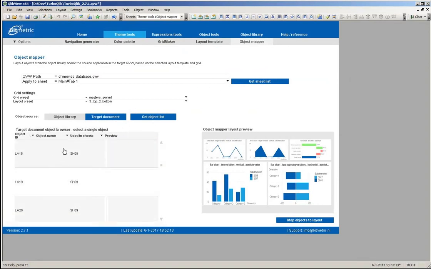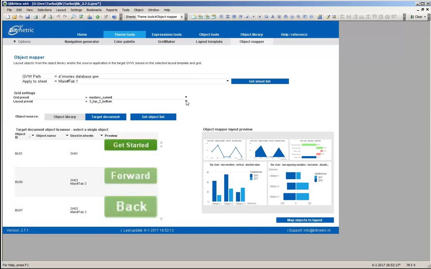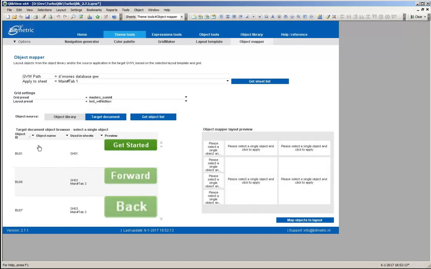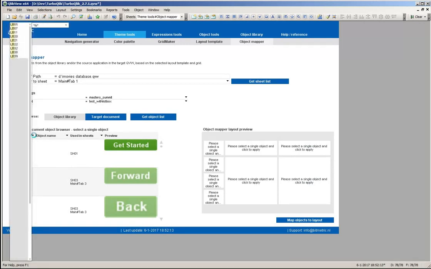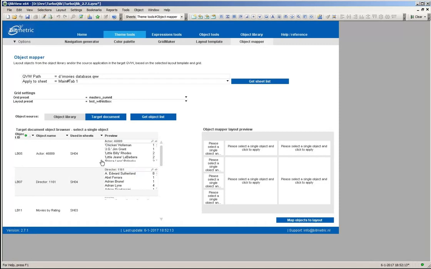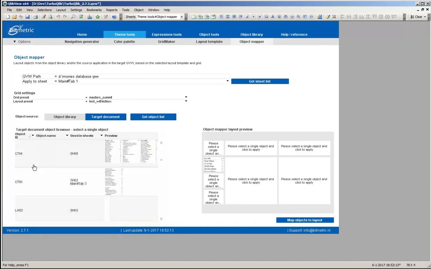And we can see here that we have many different objects from the movies database. So let's open another template or layout preset. This one has some room for list boxes. There it is. Find the list box. So we'll take actor. We'll move that here. And we'll take the director. Move that there. And where was title? Also interesting.